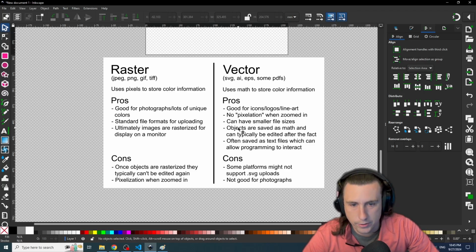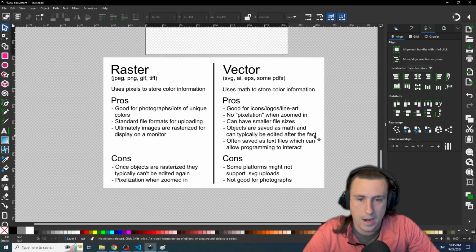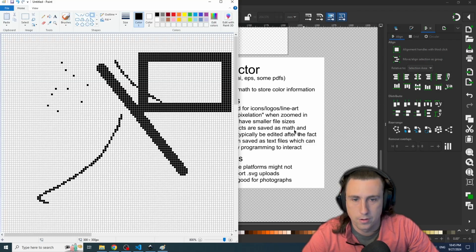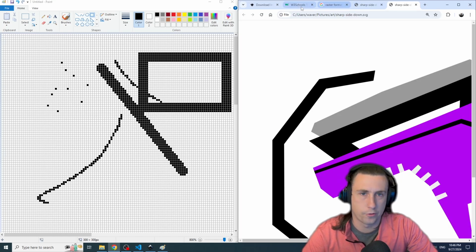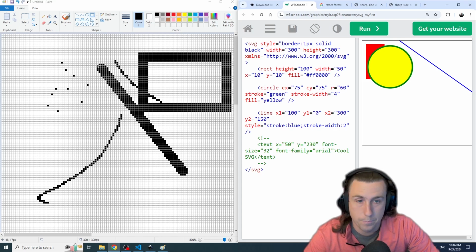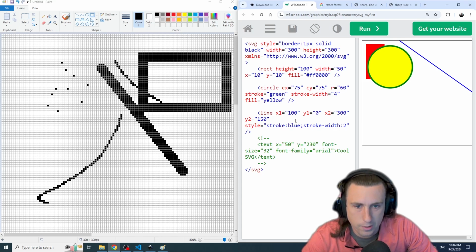Another pro of vector is that objects are saved as math and can typically be edited after the fact. Like we talked about here, once this line gets saved, that line is there, and the metadata about where the start point and end point is lost. It's just pixels at this point. Whereas with SVG, it's just math.